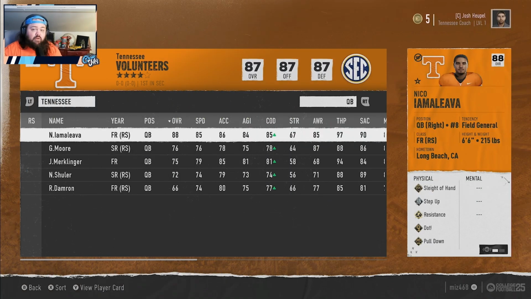All right, let's hop into the personnel you're going to need to run this Veer Shoot offense, starting, of course, with the quarterback, Nico Iamaleava for Tennessee. I hope I said that right. He is running it really well as a freshman. He's kind of burst onto the scene. What are some of the traits that make him really good at this?